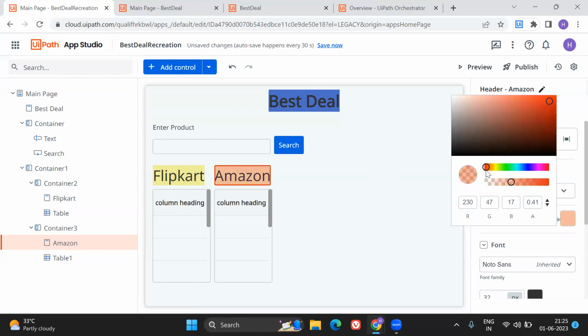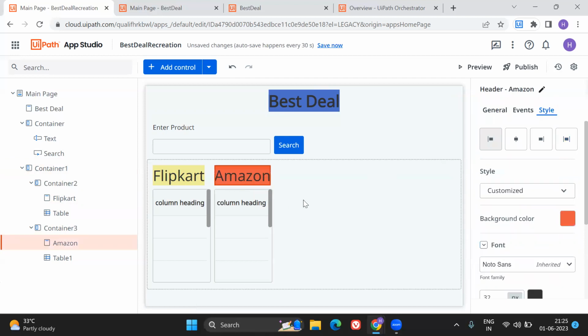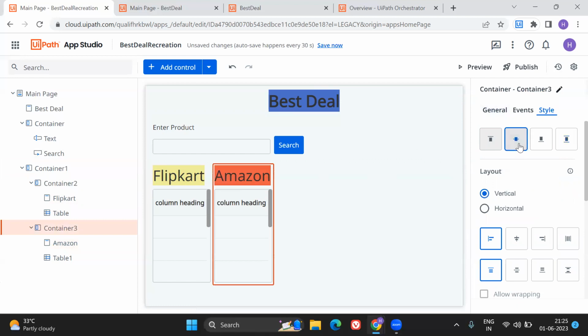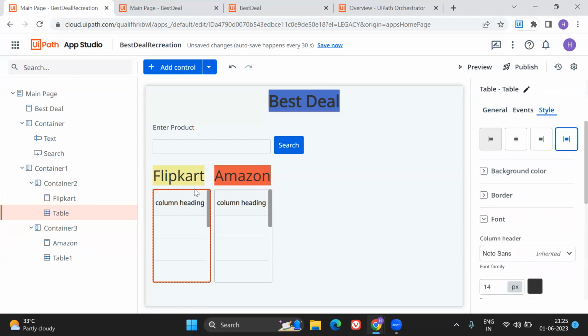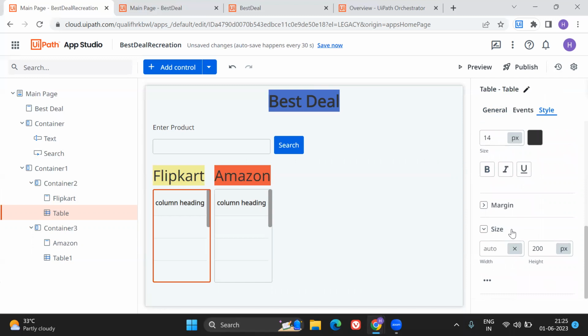Orange. Okay, somehow. Okay, fine. So this whole thing, this whole container, I'll just try to keep it in the center. Is it not moving? Not moving. But what I can do is this table. Okay, this table, I will try to change the size of this.